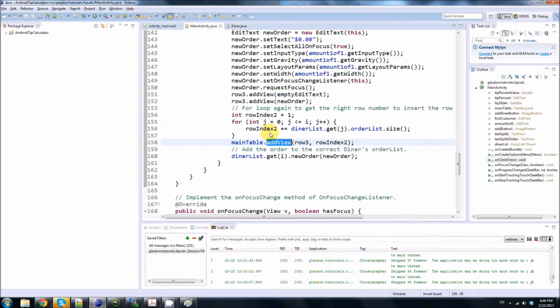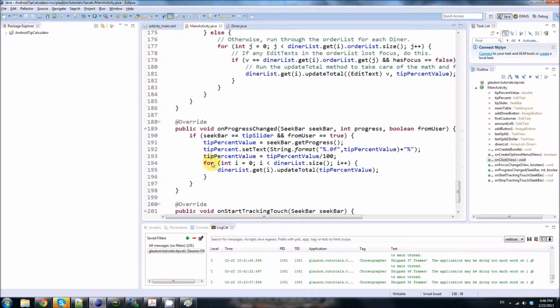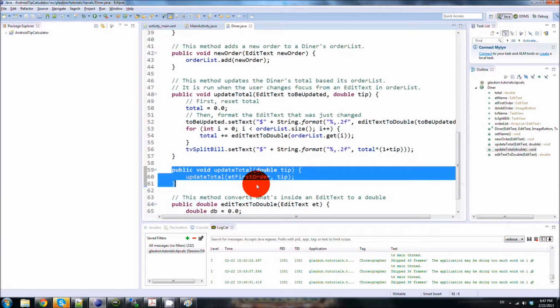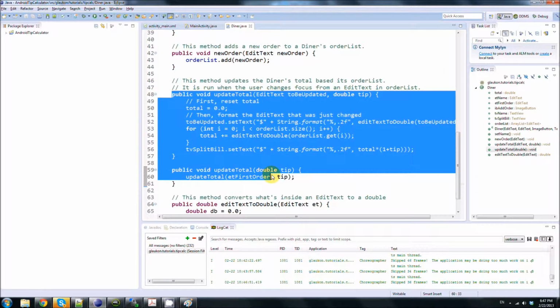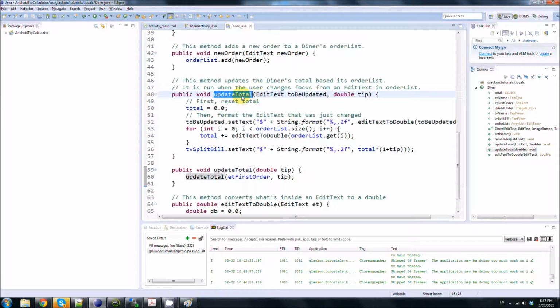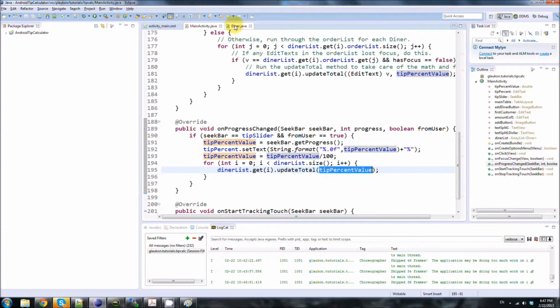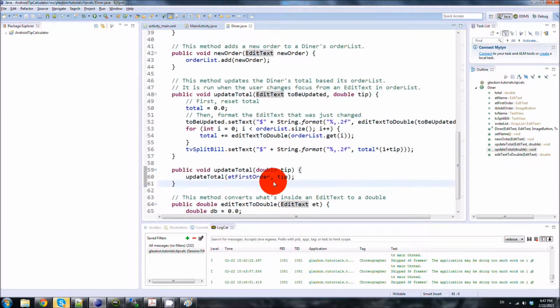So let's think about what's going on all the way over here. Where is it? Okay, so we're going through the diner list, and for each diner we update the total and we use the tip percent value. So let's say it's 0.15. Then Android will go and look at our code in Diner, and it'll see there are two methods called update total. One of them has one double as a parameter, and one of them has an edit text and a double as parameters. And since we just passed one double as an argument, it'll realize that we want to run this method.